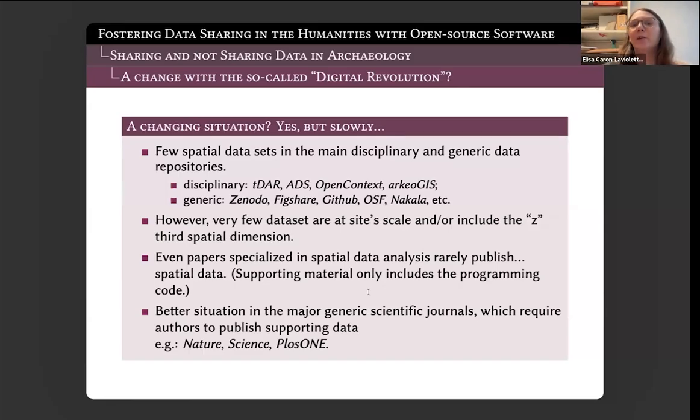There are some spatial data sets that have been shared on data repositories, both in some repositories that are specific to archaeology, such as TEDAR, which you may be familiar with, and also in more generic data repositories such as Zenodo or GitHub. But really, when it comes to spatial data, most of these data sets are not at the site scale, but more like sites within an area. And consequently, they don't really care about the third dimension because that's only really relevant when you look at one site, but not really if you look at a whole area.